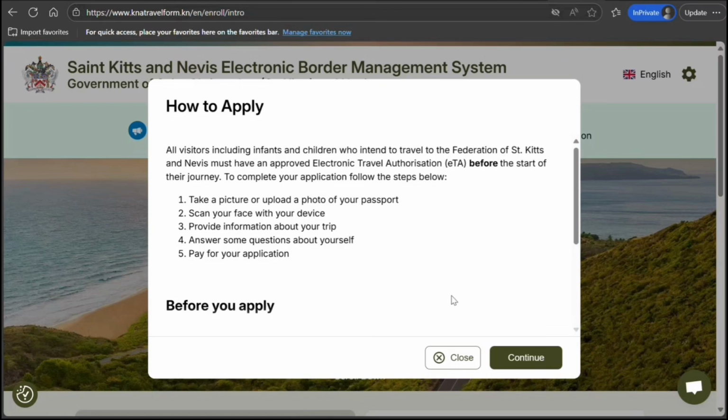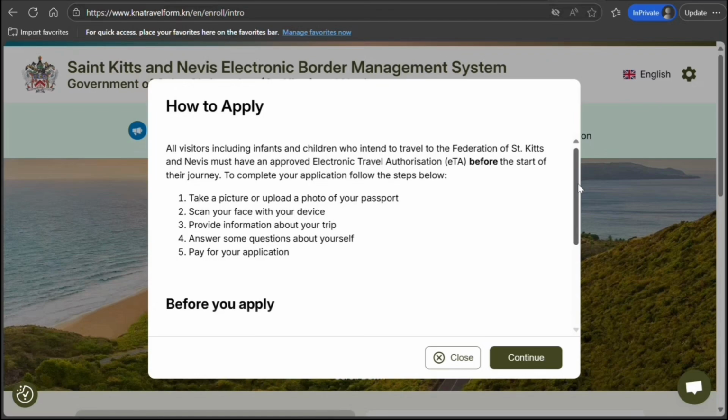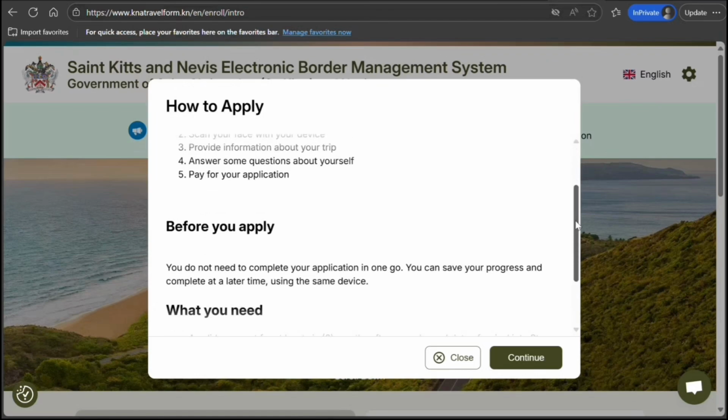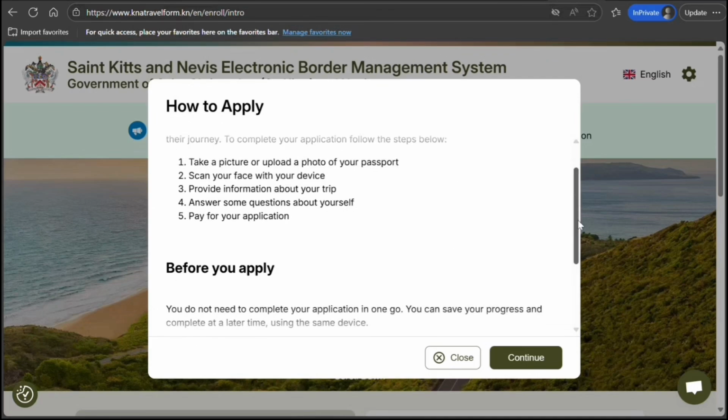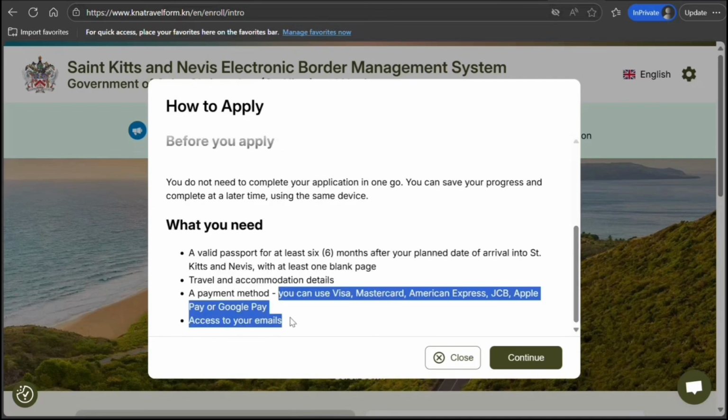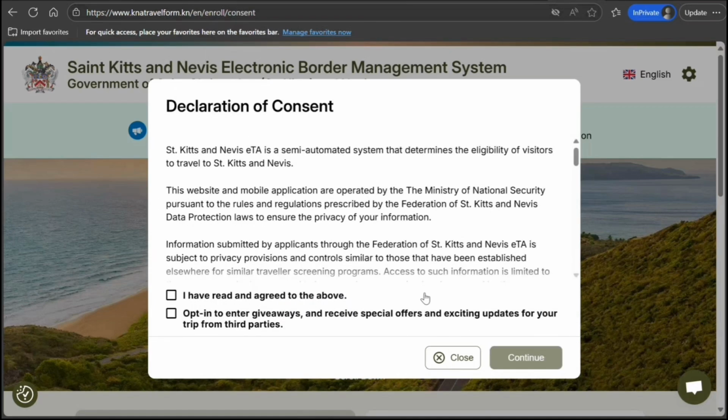Before you apply, it lists down what you need: your passport, your picture, your trip information, some questions, and then pay for your application. And these are the payment cards they accept. All right, so click on continue, read the terms and conditions, and then accept it.